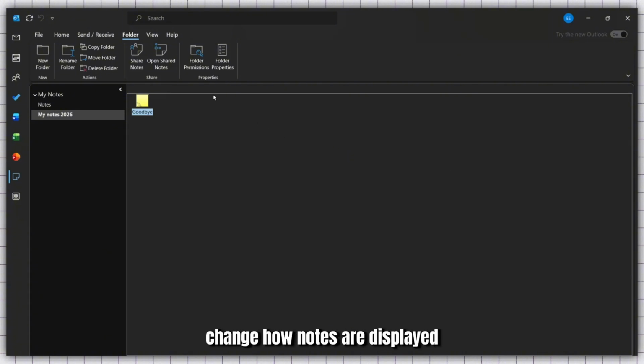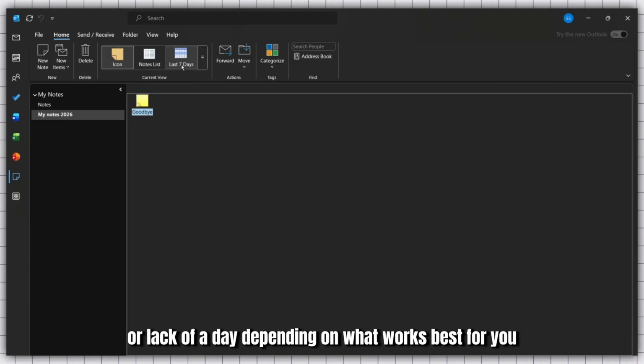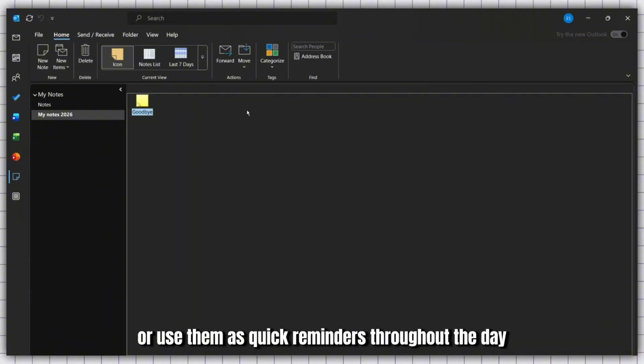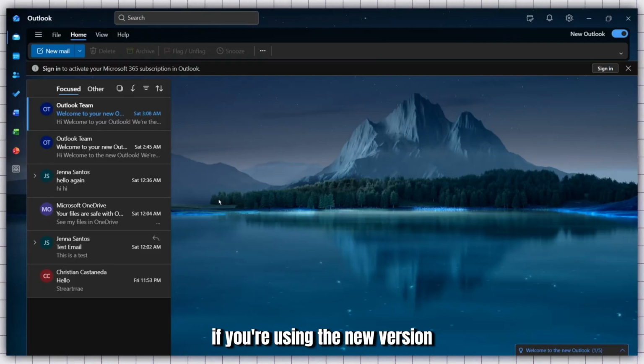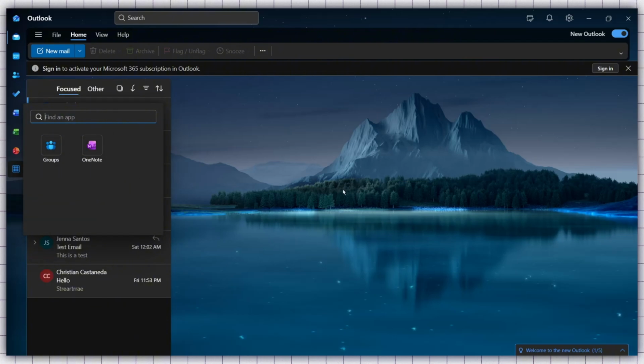Outlook lets you change how notes are displayed. Go back to the Home tab. Right here, you can switch between Notes List, Icon View, or Last of the Day, depending on what works best for you. You can also forward notes, move them to other folders, or use them as quick reminders throughout the day. If you're using the new version, the Notes feature is replaced by OneNote.